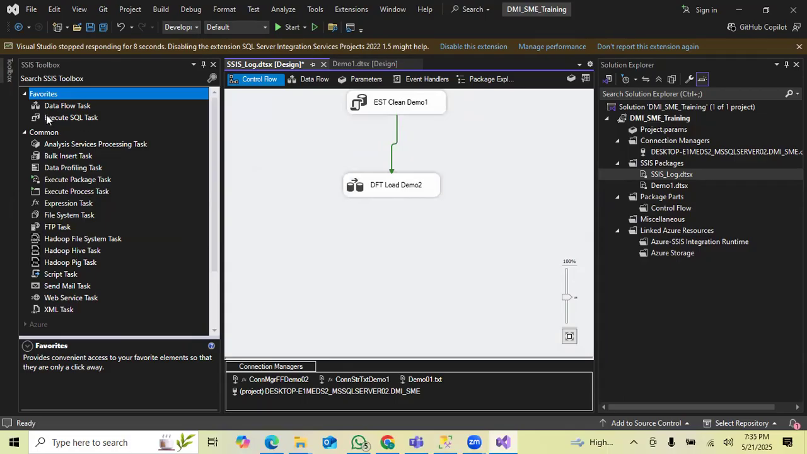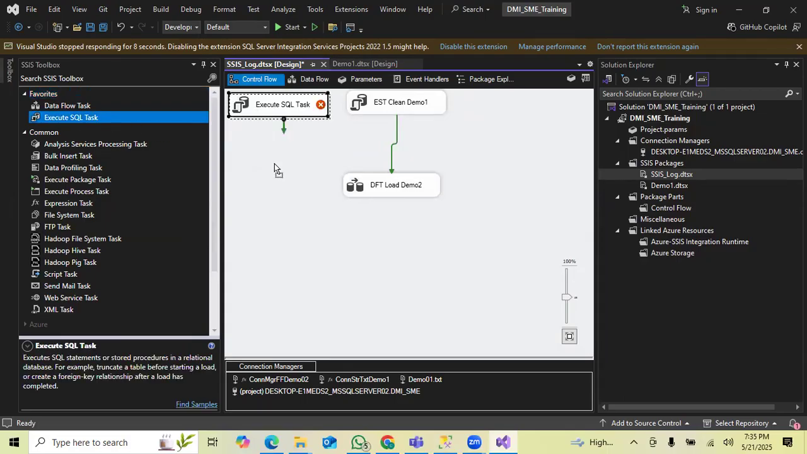Here, the next component should be your Execute SQL Task. Here, I would say Execute SQL Task call log SP.